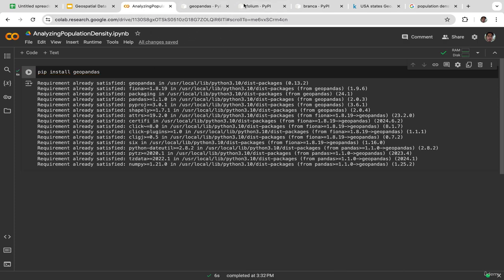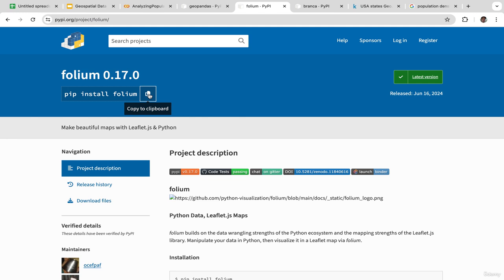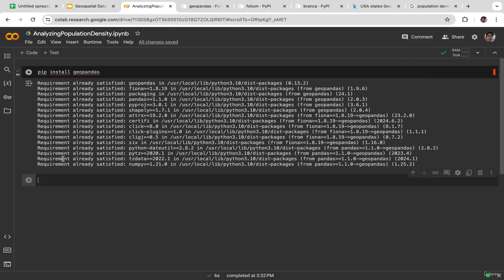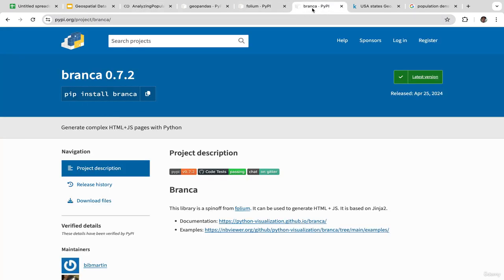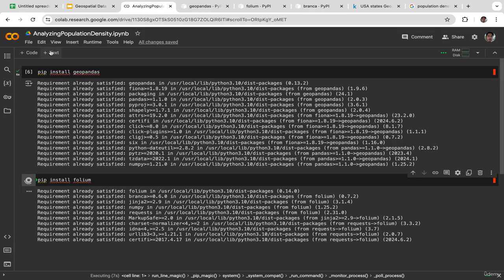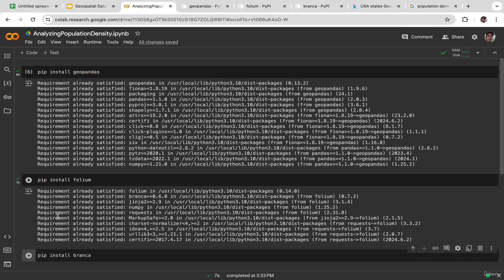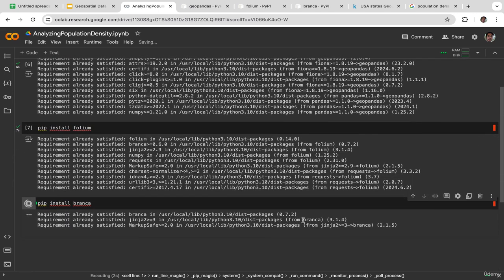Next, you will also need to install Folium. So let's copy this and let's compile the code. And lastly, you need to install Branca. Let's copy this and let's compile the code. As you guys can see, we have successfully installed these three Python packages.